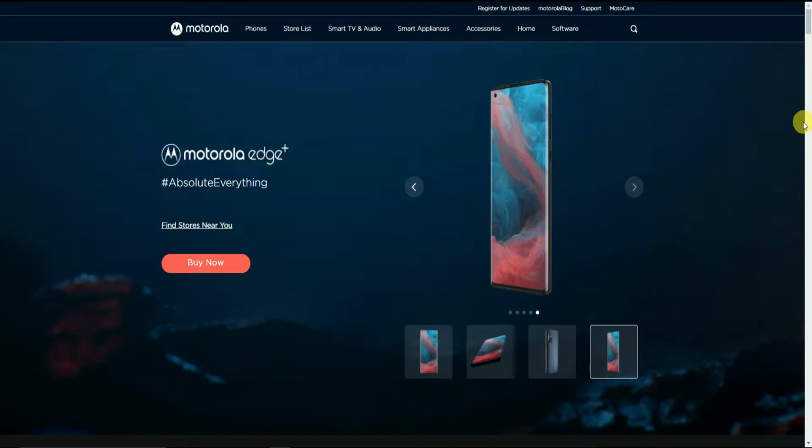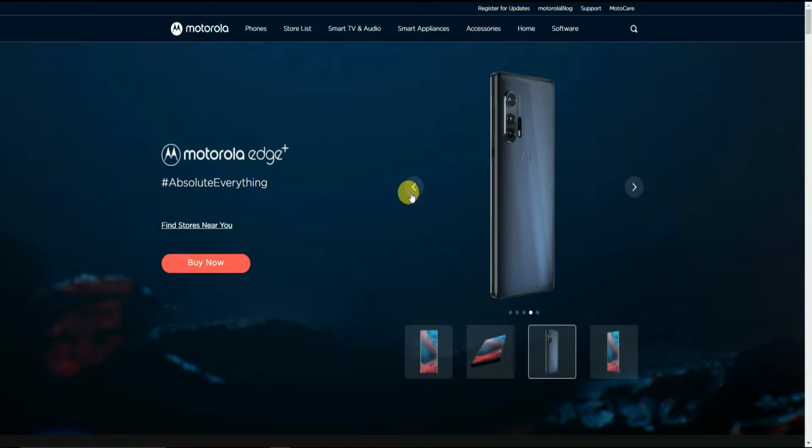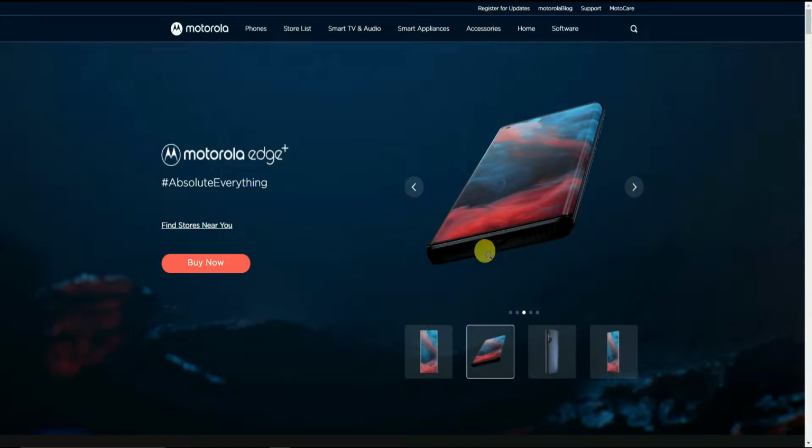Today I will explain the Motorola Edge Plus, absolutely everything. This is the front side of the screen. This is the side view, the back side view with three cameras, and this is the bottom side.